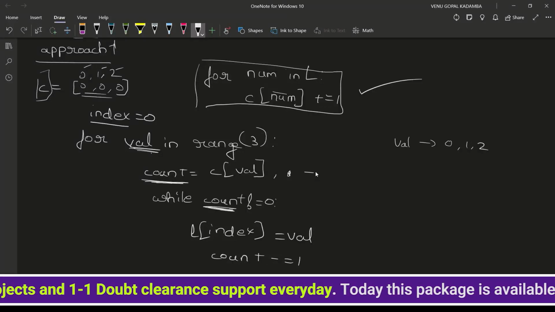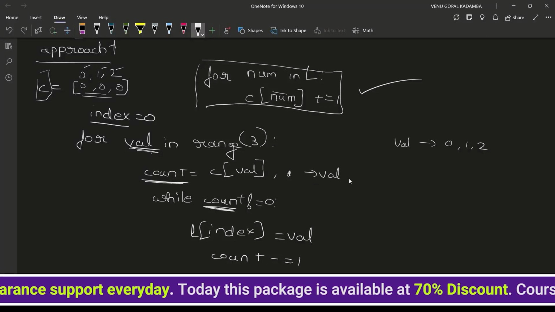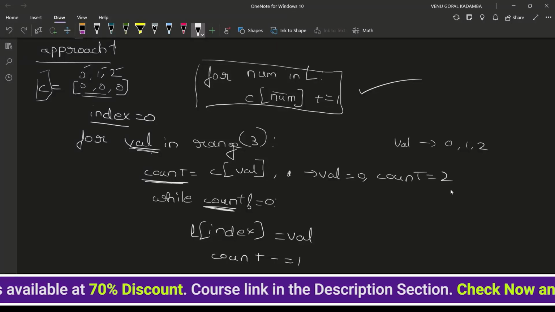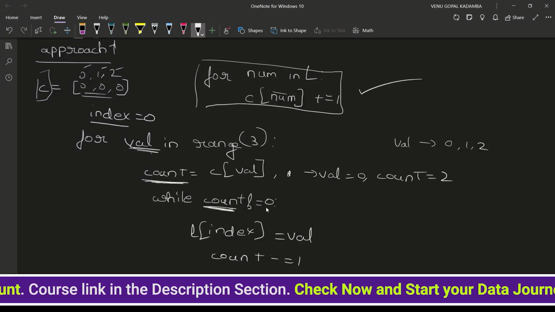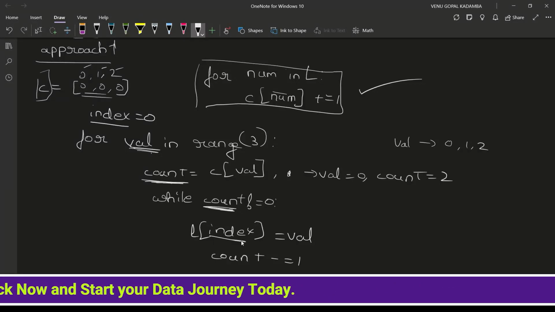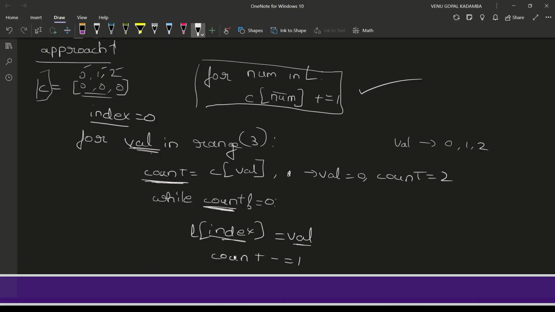So here let's say we have the val as 0. So the count will become 2, right? Now 2 is not equal to 0. So L of index is nothing but 0, right? So in the first index, it will store this value. Value is nothing but 0. Then we'll be decrementing the count.